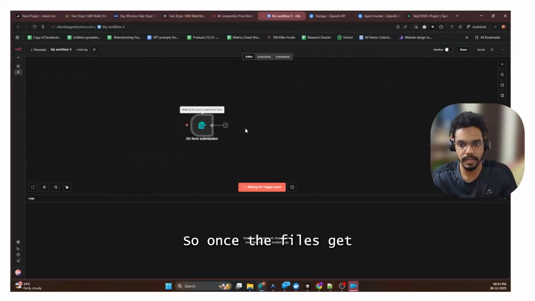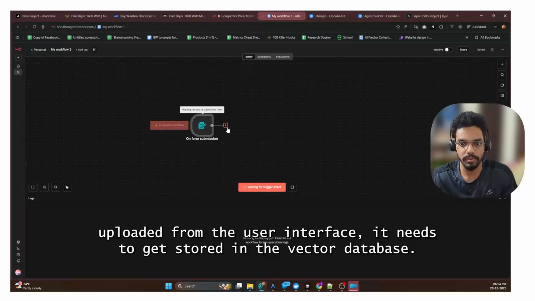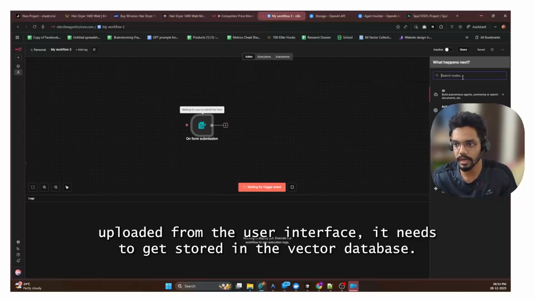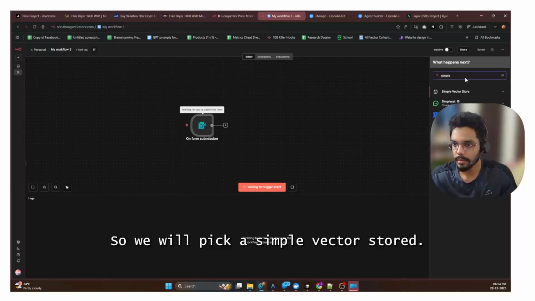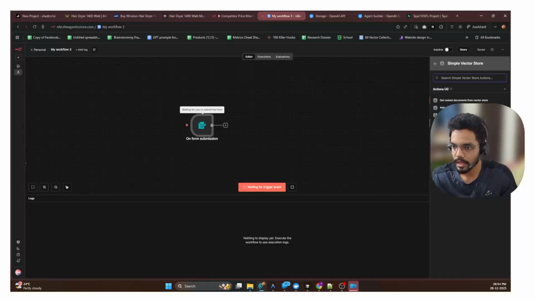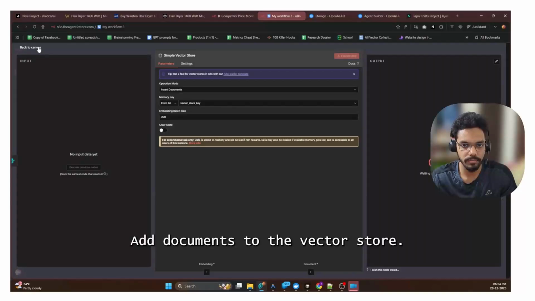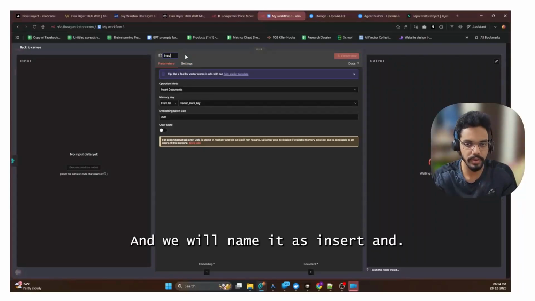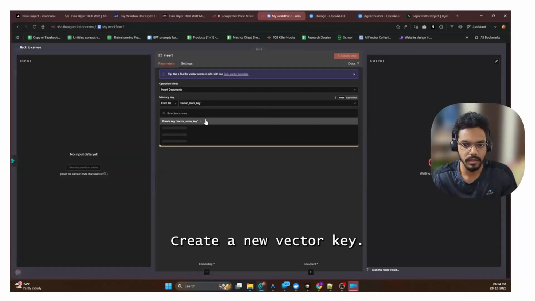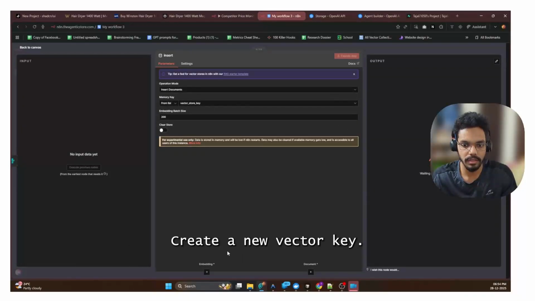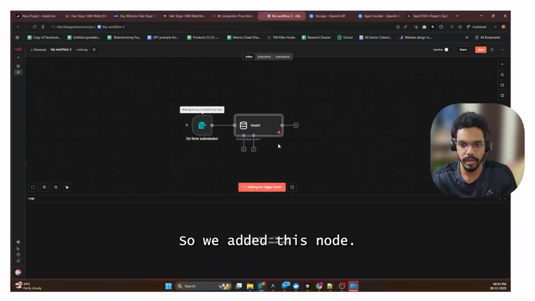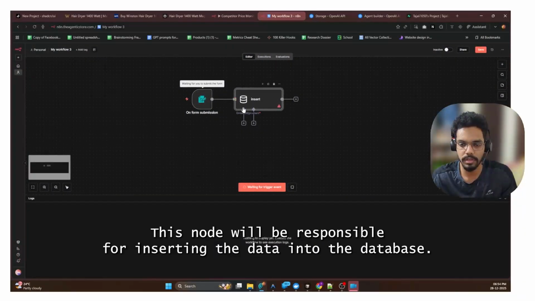Once the file gets uploaded from the user interface, it needs to get stored in the vector database. So we will pick a simple vector store, add documents to the vector store. We will name it insert and create a new vector key. So here we go, we added this node. This node will be responsible for inserting the data into the database.